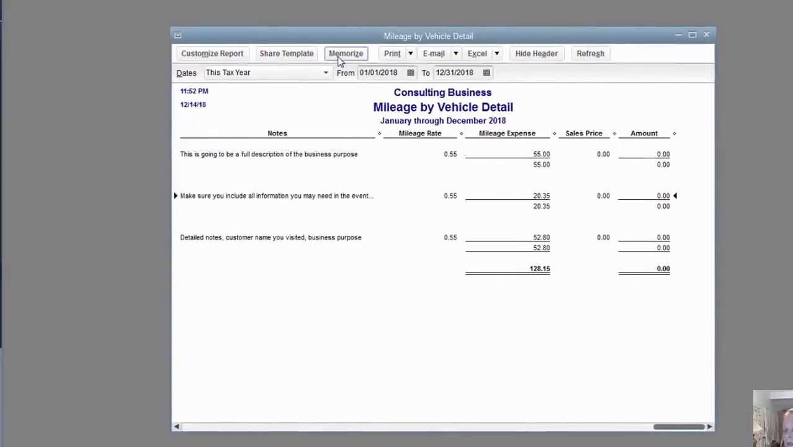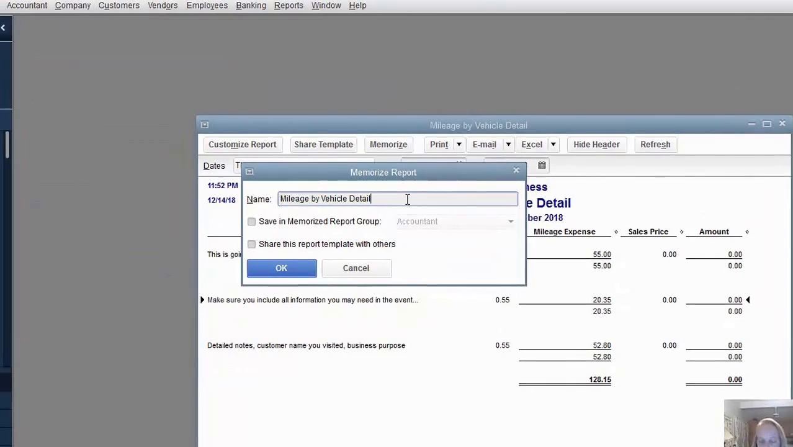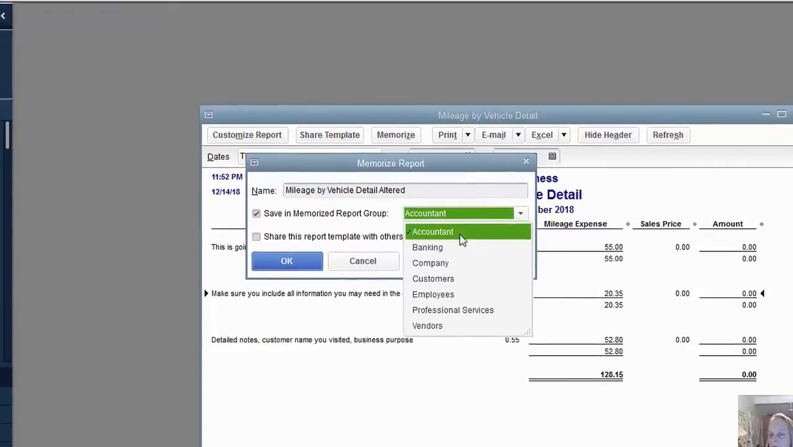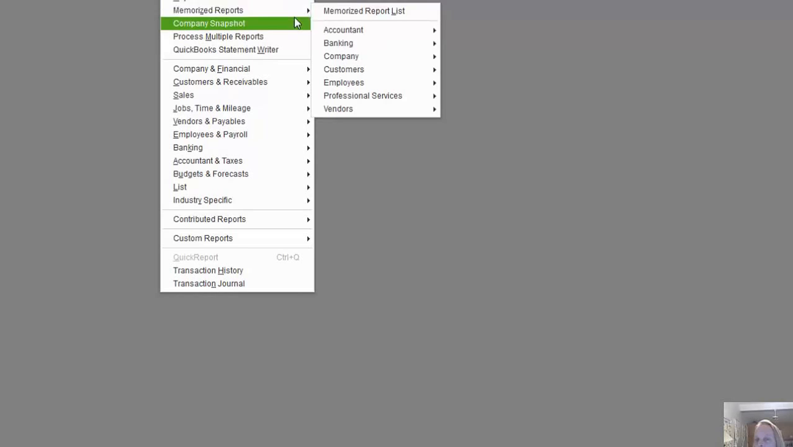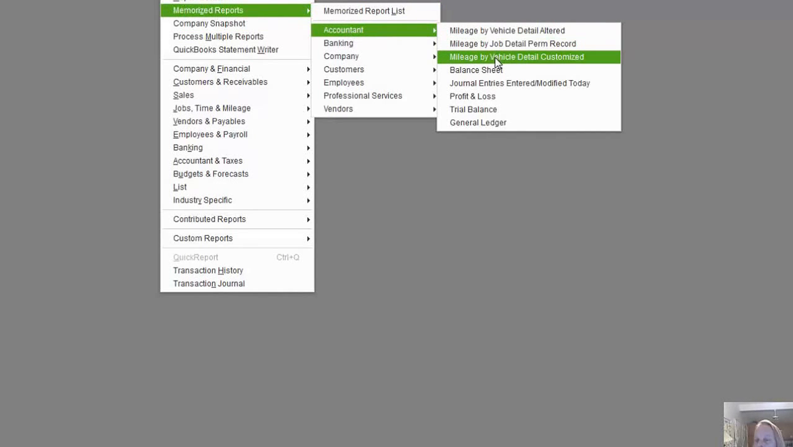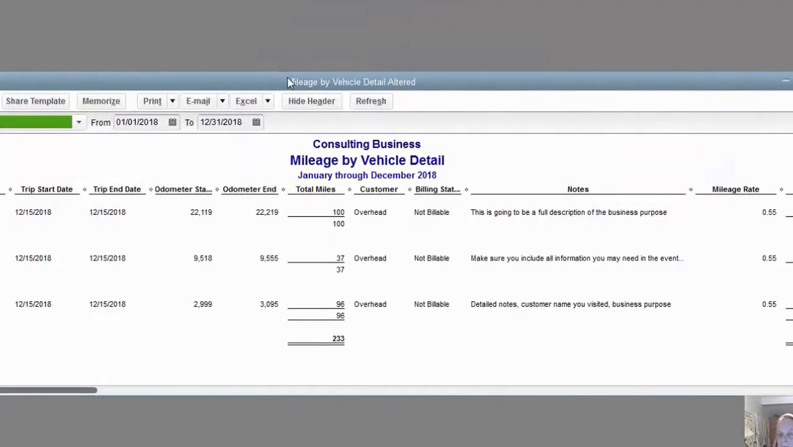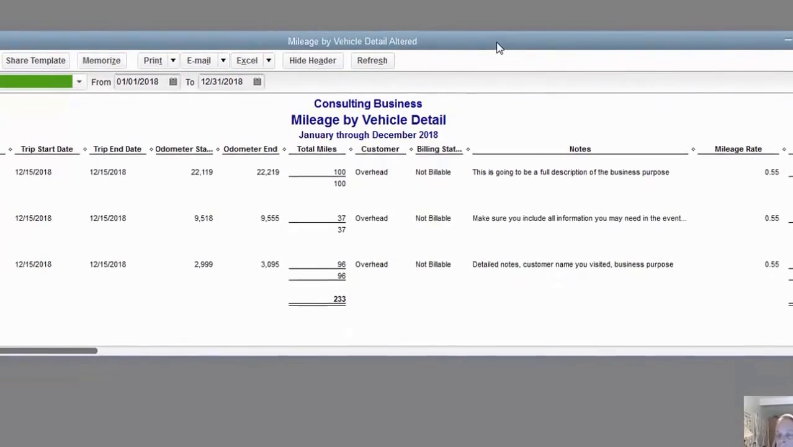We're going to go ahead and memorize this report so we have it later. We're going to memorize it. Mileage by Vehicle Detail. I'm just going to call it altered so I know. We're going to save it in memorized reports. We're going to save it in the accountant's reports and tell it OK. Then we're going to close that. Next time you need to find that same report, you go to Reports, Memorized Reports, Accountant, Mileage by Vehicle Detailed Altered. And there you have it. You can change these dates for any month, any year, and all your information is going to be there.